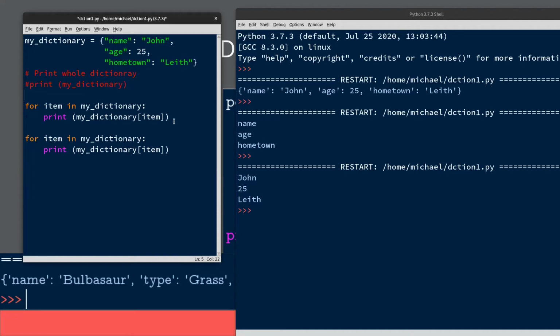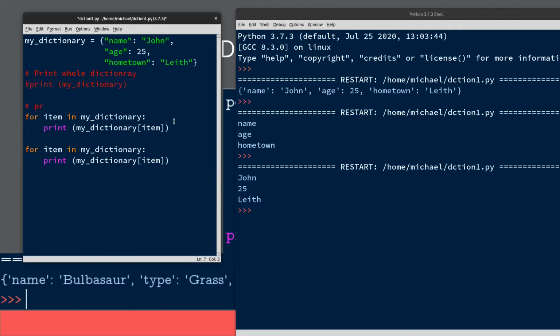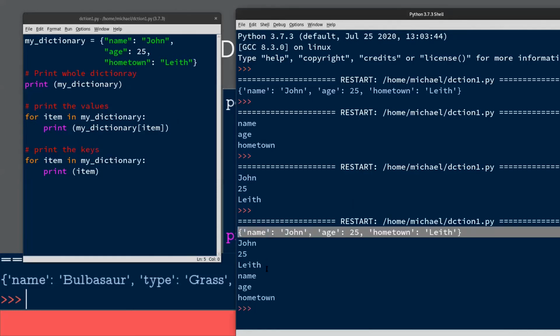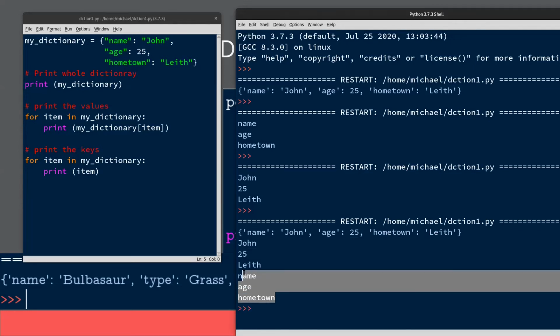Dictionary. This would print the keys, print the values, and we'll make this one print the keys. Okay, and we'll change this back to just printing item there. So if I rerun this, we should have the whole dictionary printing out, the values printing out, the keys printing out over here. So let's just do OK. And there's the whole dictionary, there's the values, there's the keys.